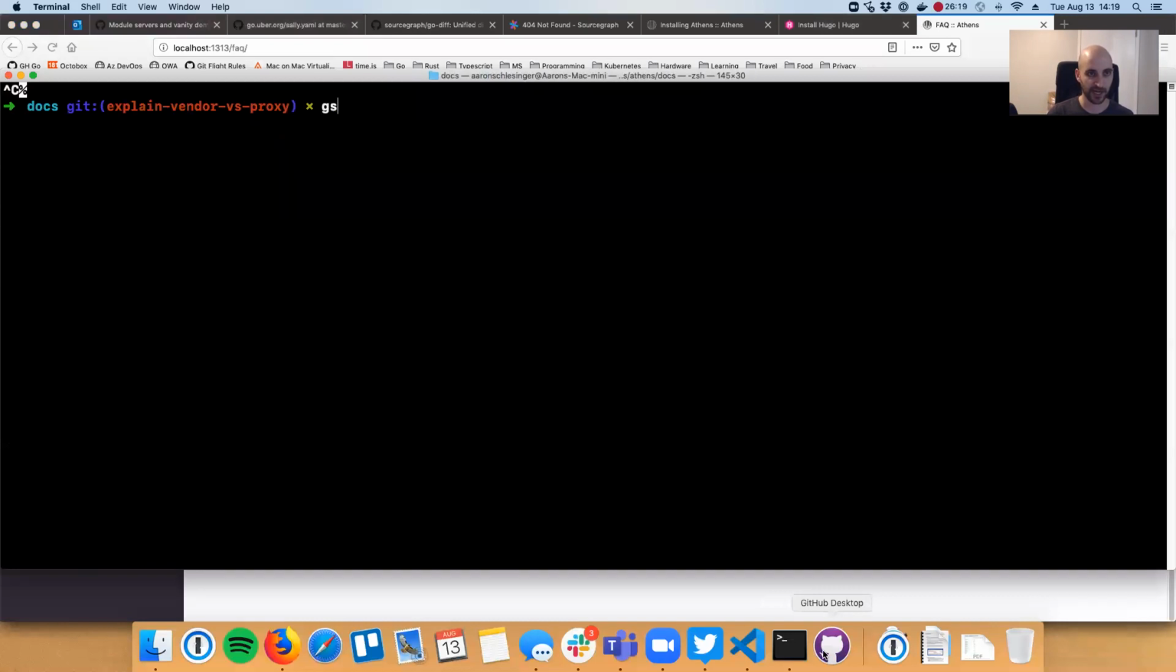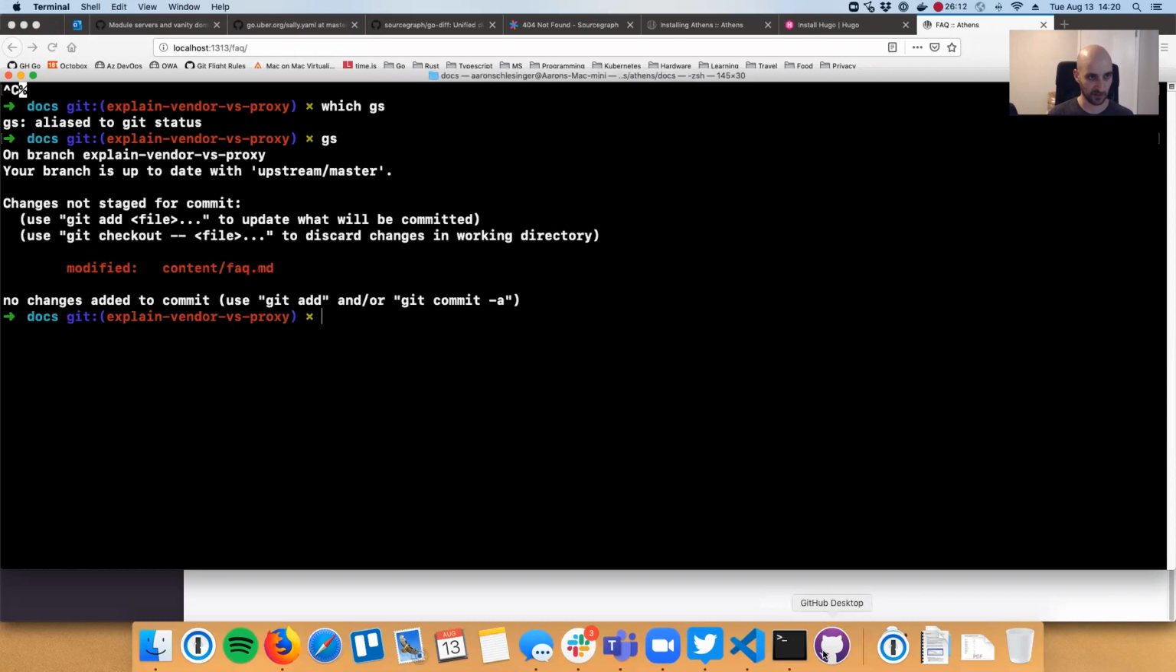So when I do gs, this is an alias for git status. So gs shows what's going on. gcom, that's my alias for git commit. So I can just type a little less. So when you see those things, basically I'm going to do this.